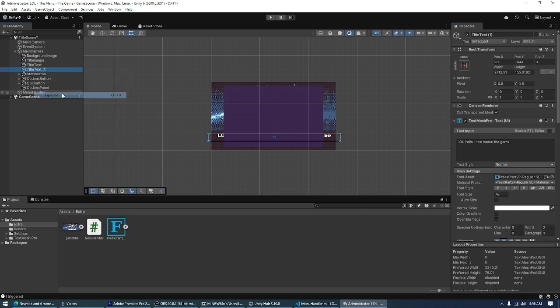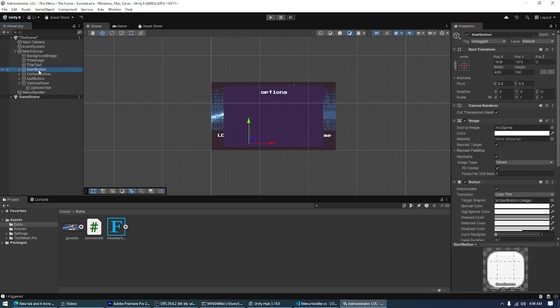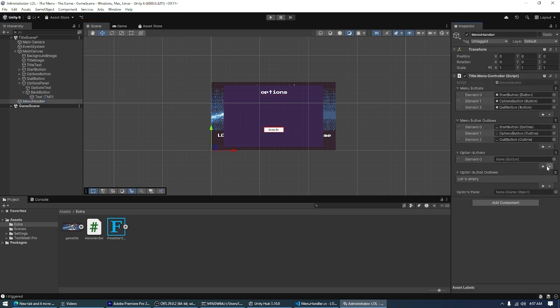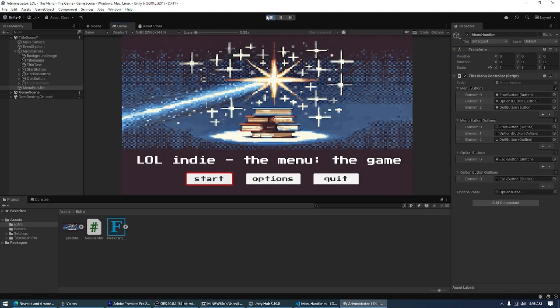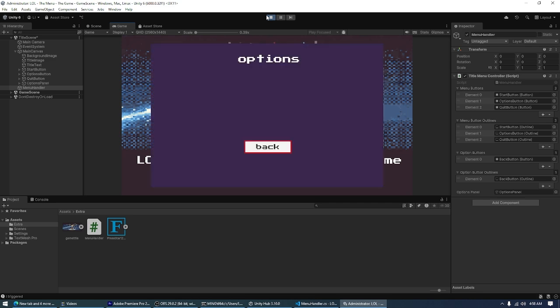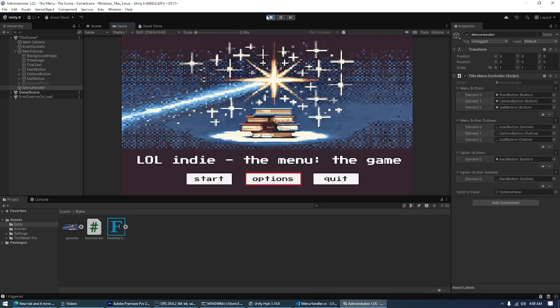Now I'm going to add a panel here, add a label, and clone another button. And we're going to make this the back button. So back in the manager, we'll add this as an options button and the options outline, and then we want to add the panel because we need to be able to enable and disable the options menu when it's pressed. And you navigate around, start and quit do nothing, options opens, and back closes. So that's all working gloriously.